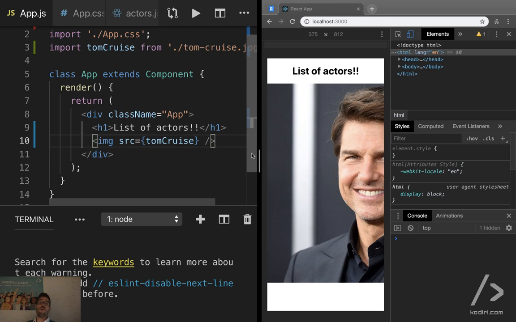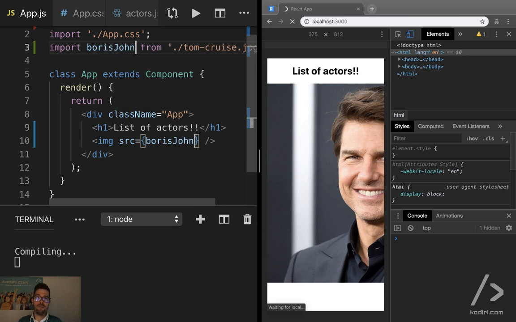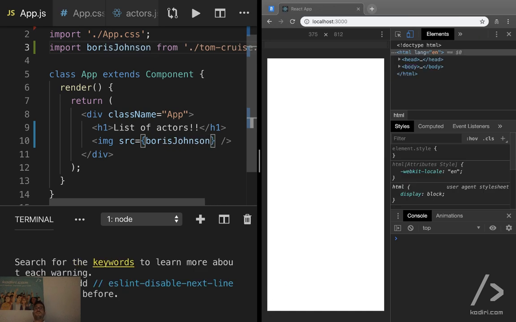Question for you guys. What happens if I rename Tom Cruise to Boris Johnson? Does it work? What do you think, guys? Will this work, yes or no? Why not? It should work. Just the name.